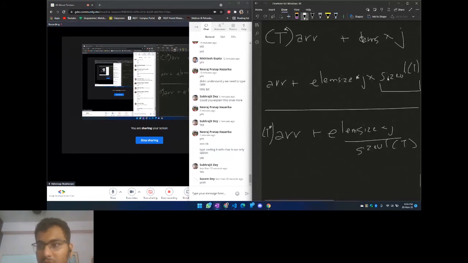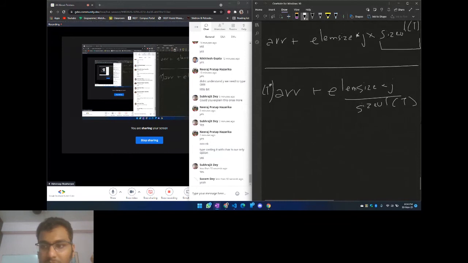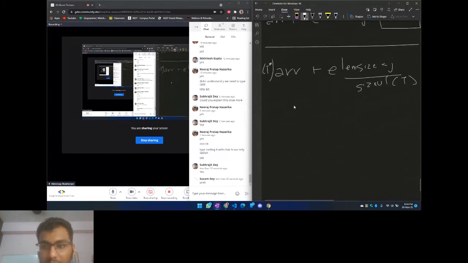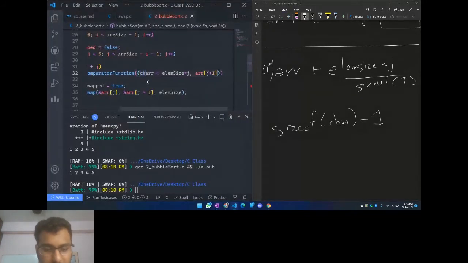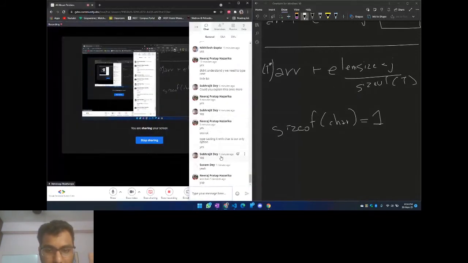The other way is to typecast it to some type which has size of 1, so we don't have to divide at all. And the size of char is 1. So does it make any sense why I am doing char star here? Cool. So this is 100% confirmed. This is, I guess, the hardest part. That's why I'm asking so many times.